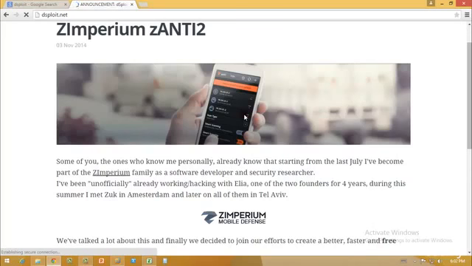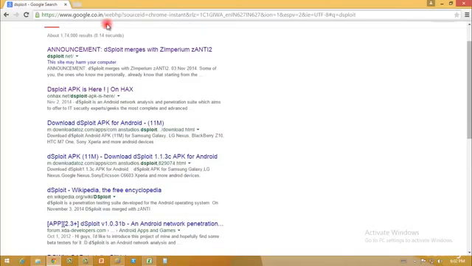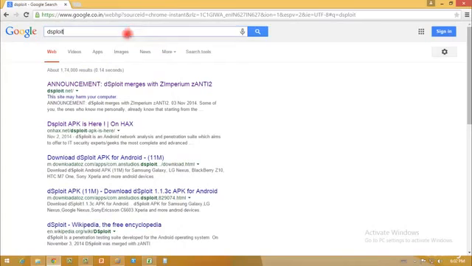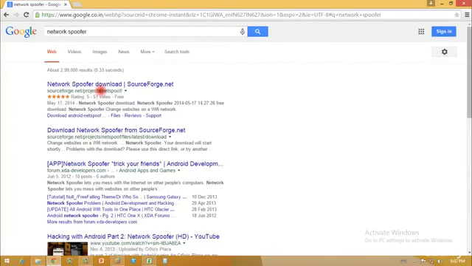So after dSploit, we have Network Spoofer, which is also a very good application. You can download Network Spoofer from over here. This is the original website. The better way to tell you this would be, let me rephrase this. Network Spoofer spoofs the person's specific IP addresses, the MAC ID, and all this stuff.